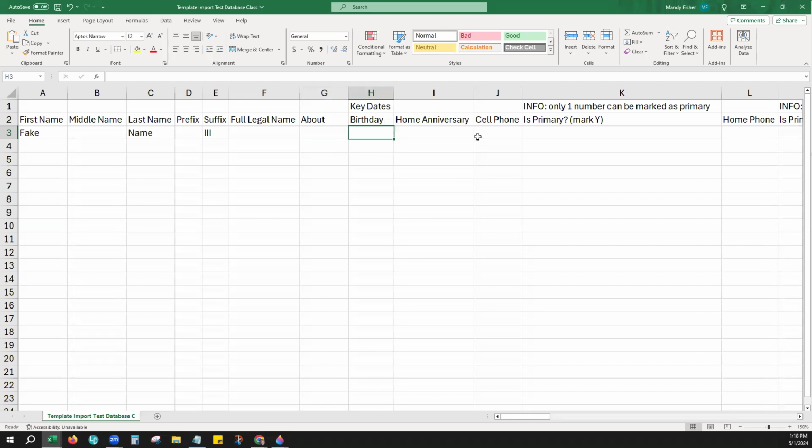Next, birthday and home anniversary. As long as you have all three pieces of information, month, day, and year for these dates, it will work. And you can enter them like this. You can do even military. Maybe you do, let's do 85. You can enter them pretty much any way you would like to, even if you spell it out, and it will still work.